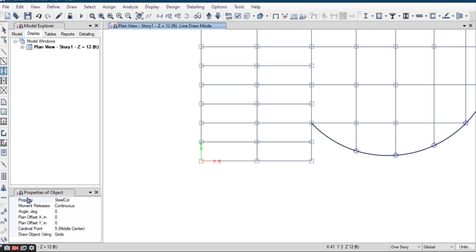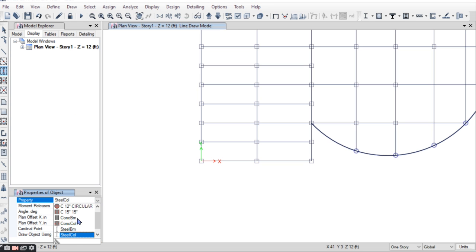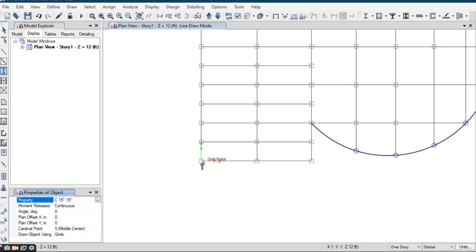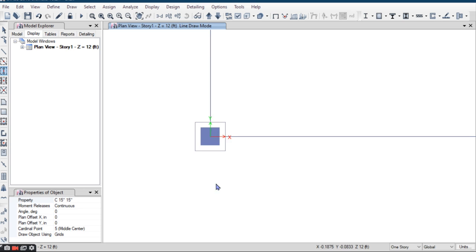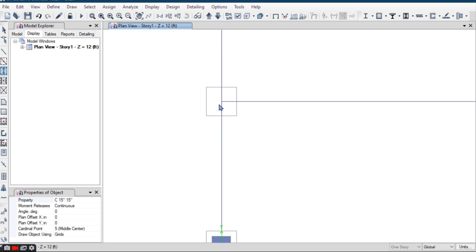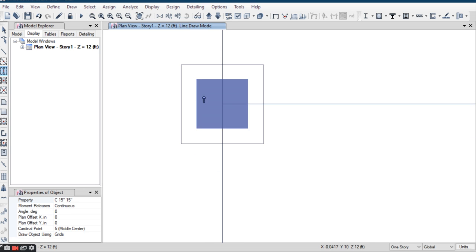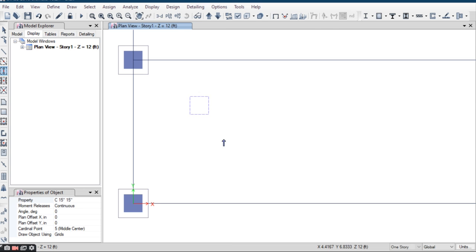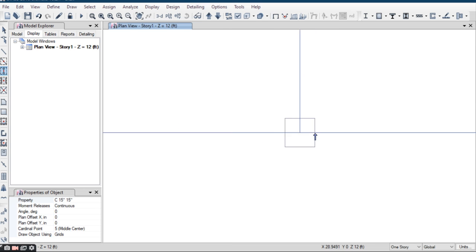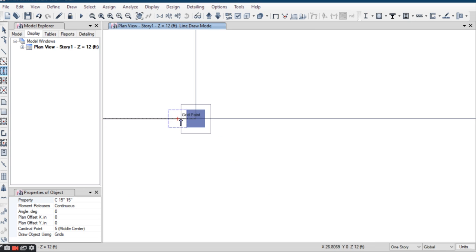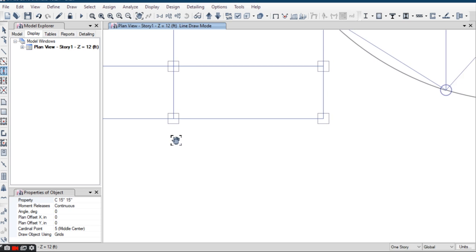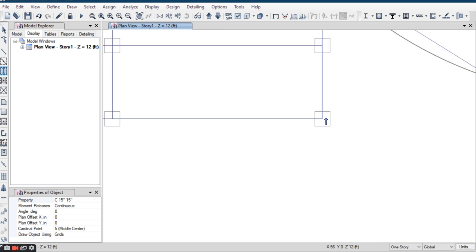So click here column and choose here the column 15 by 15. I click here like this. Okay, so click here 15 by 15. I'm using 15 by 15. You can take the higher size also, but first we will take 15 by 15. After that, if it fails, then we will go for the higher size.